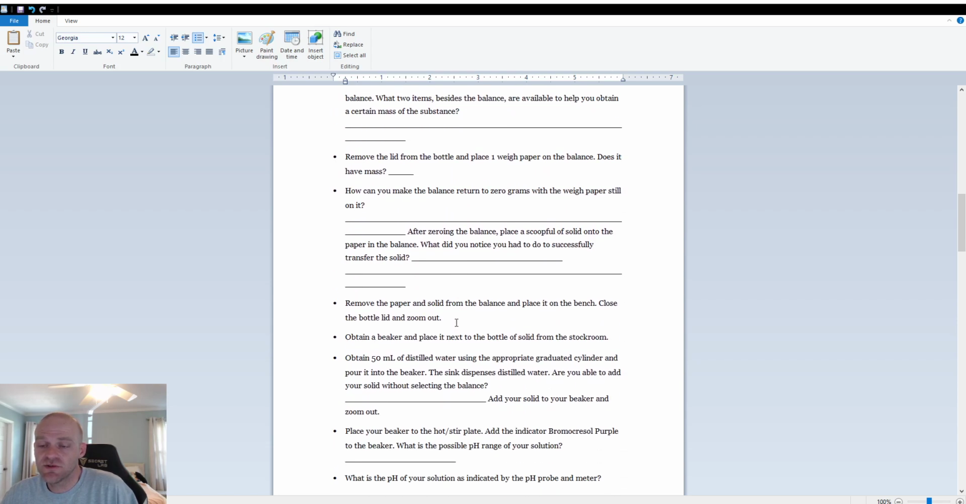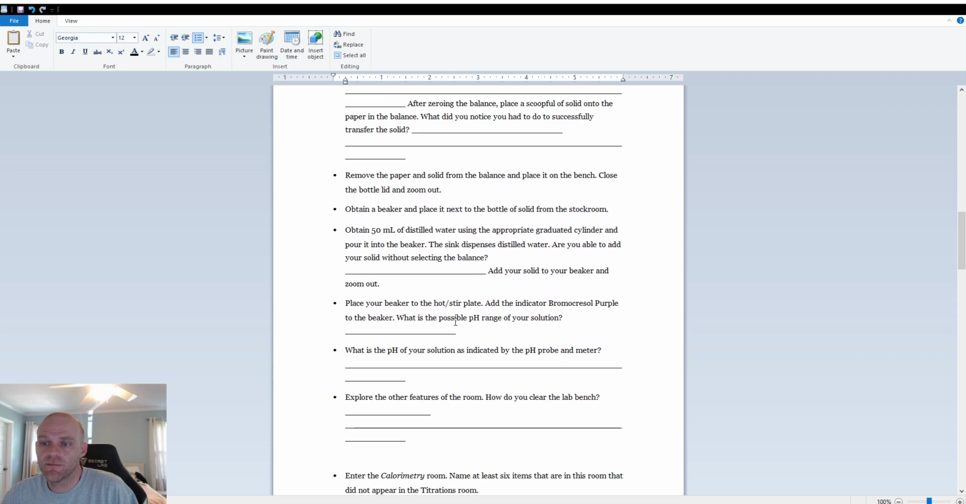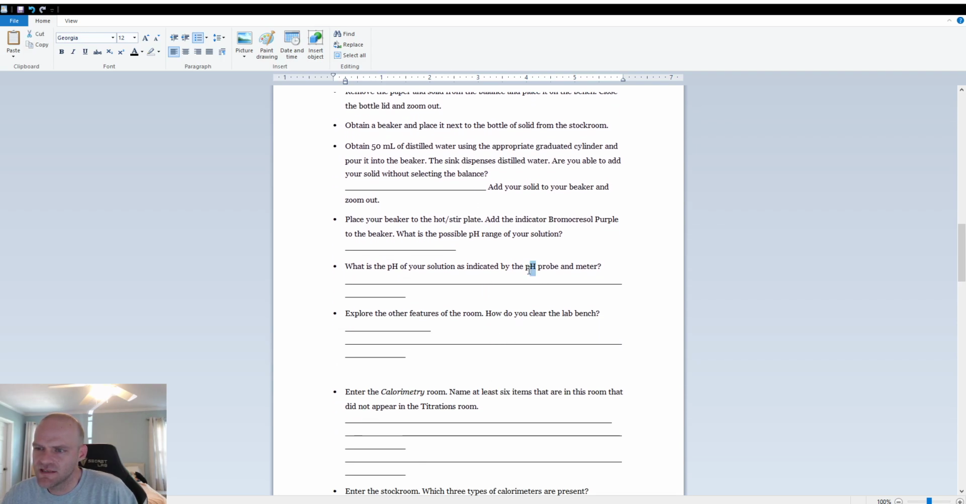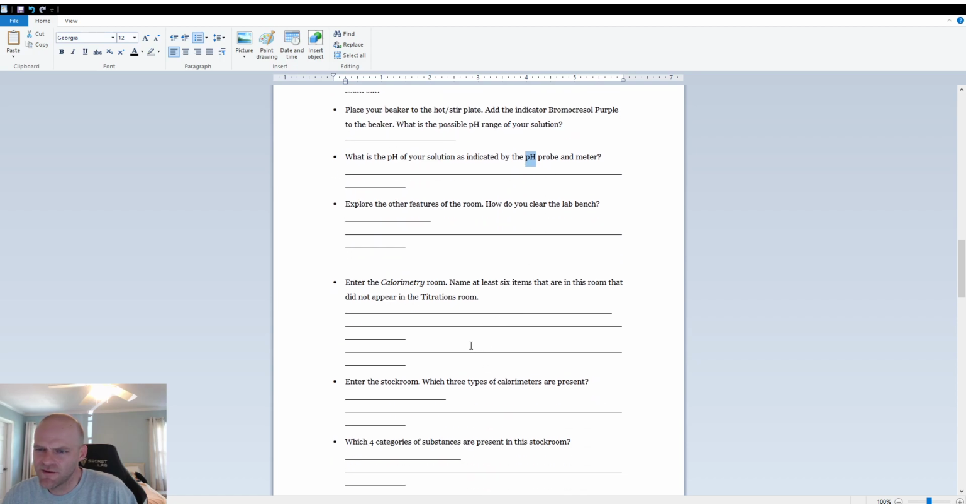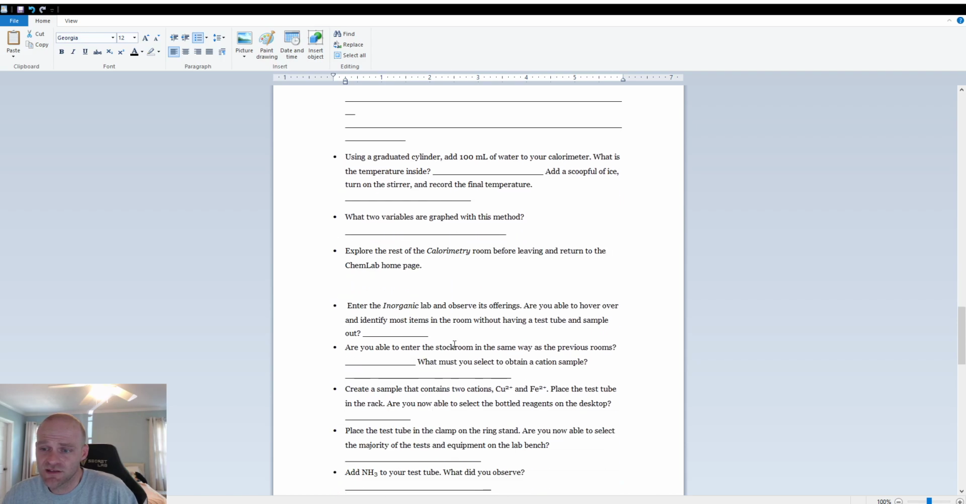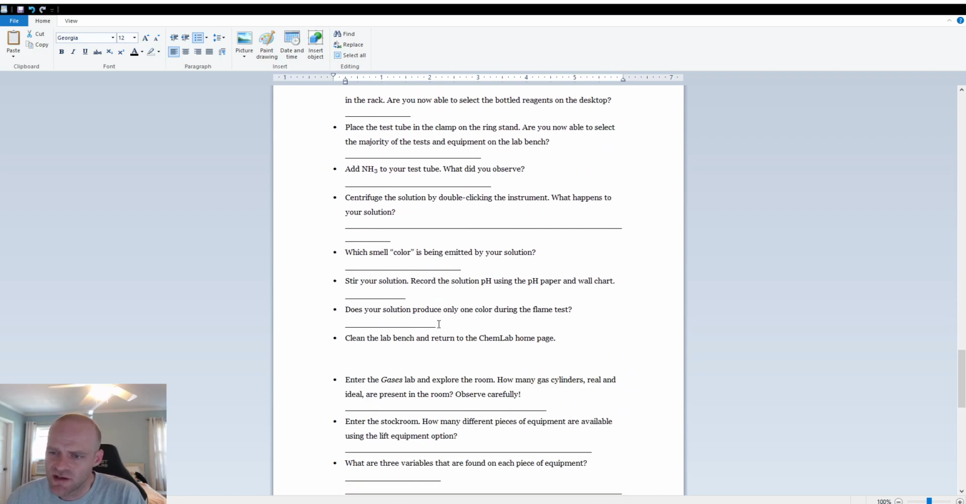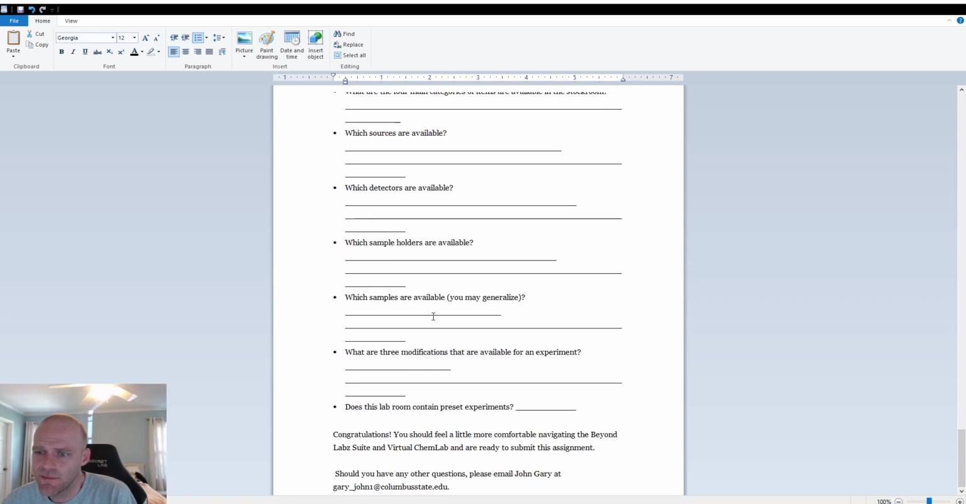Figure out how to use the program. Figure out what all these equipments are, right? A beaker, a graduated cylinder. Let's see what else. The balance, right? That's for weighing. pH meter, pH probe. Okay. Yeah. So this is going to be very helpful. It looks like it goes into each lab.